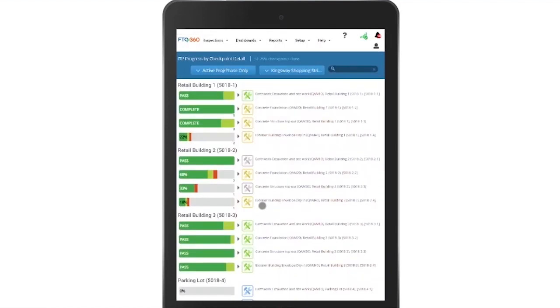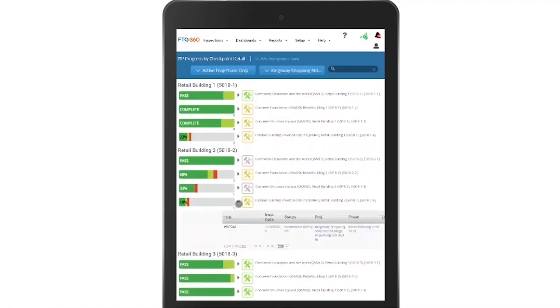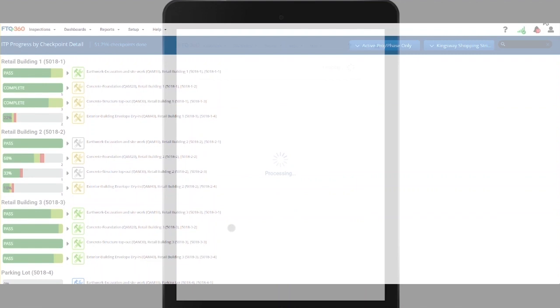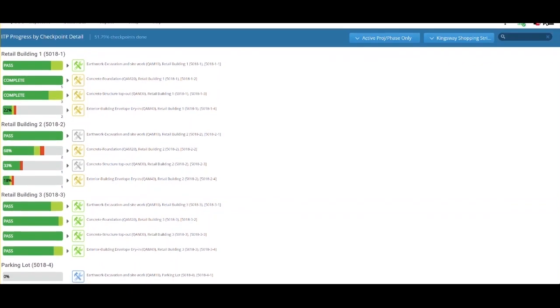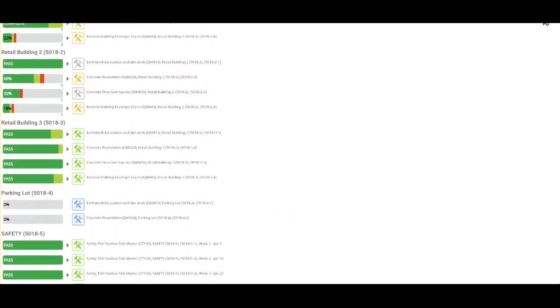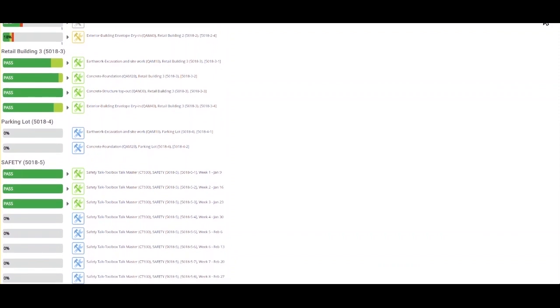Or he can access the previously started inspection and continue working on it. The corporate office monitors the progress of the entire project and sees what inspections are completed, which ones are still in progress, and which ones have pending punch items to complete. They also get out in front of potential problems by quickly seeing where the plan isn't being followed.